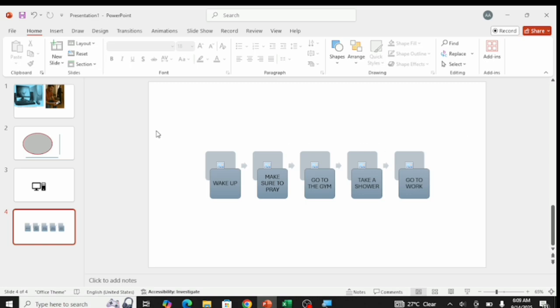So in this lesson, we covered how to insert a picture, and we also looked at how to insert shapes. We went ahead and looked at how to insert icons, and finally we looked at how we can insert SmartArt inside our Microsoft PowerPoint presentation.